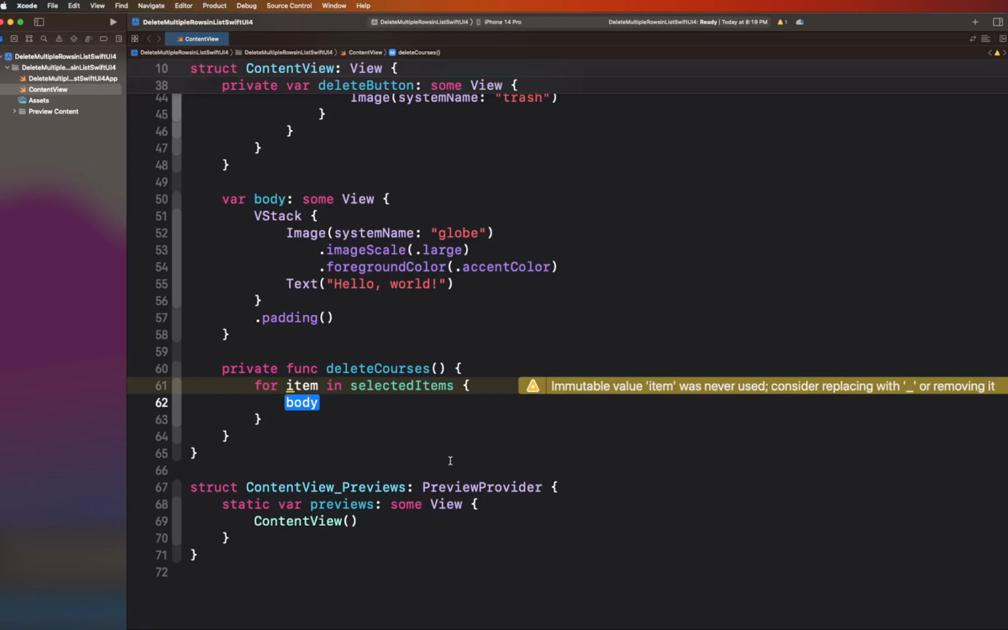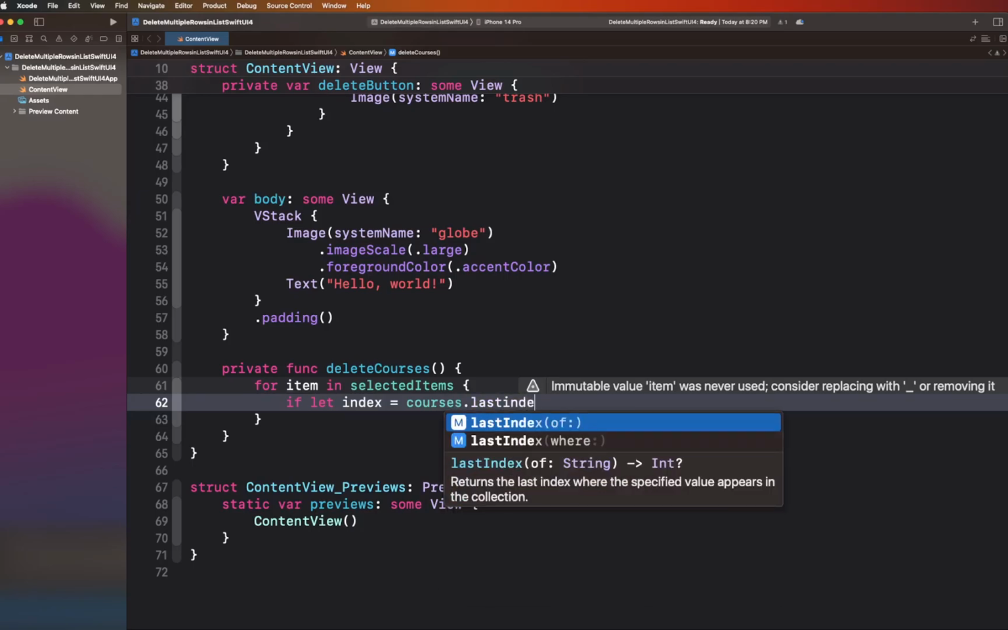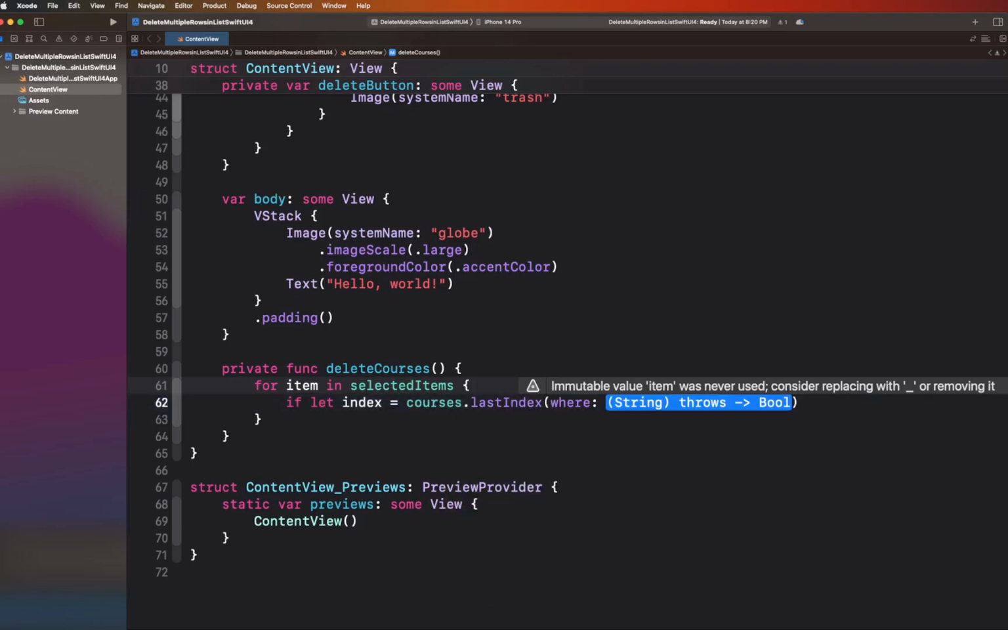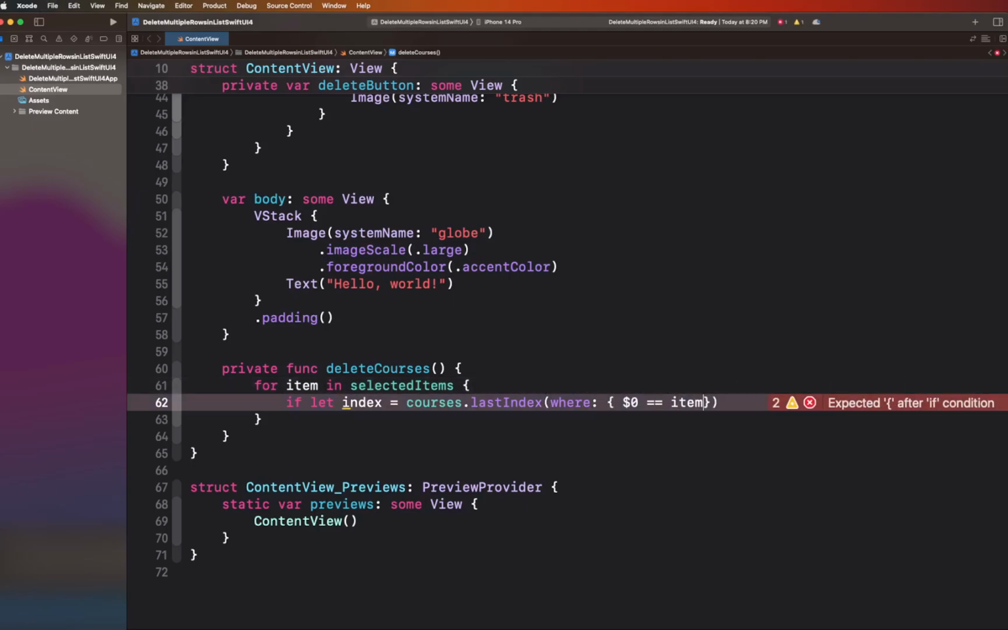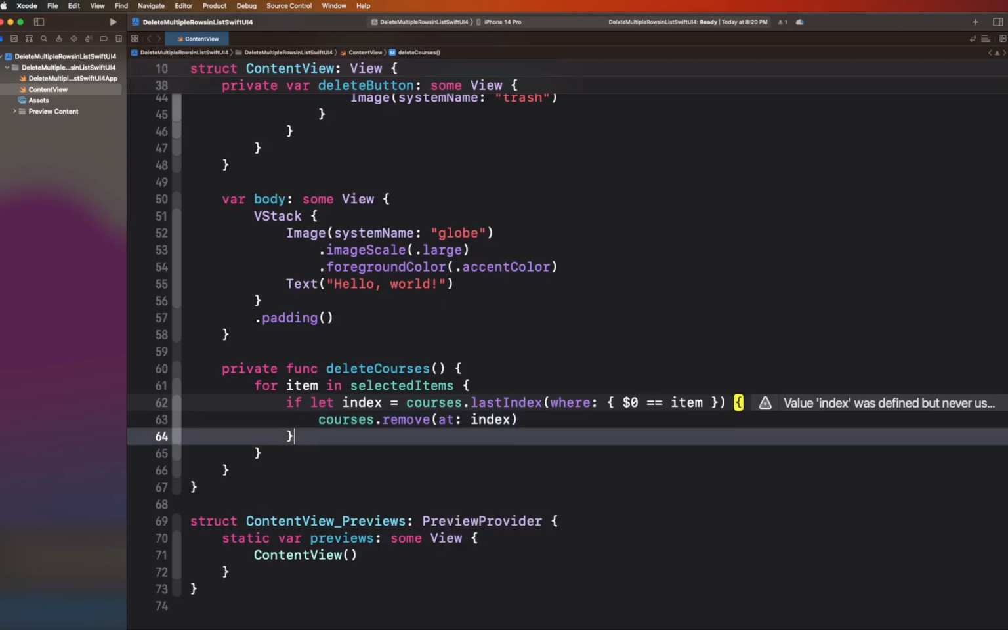Okay, so what we want to do is first find out the index. So if let index is equal to courses.lastIndex, we're going to use where, and this is going to be comparing if the item at the 0th index is equal to the item that we are iterating over. This is basically going to give us the index for the course to be removed, and we're going to simply say courses.remove at the index that was found earlier.